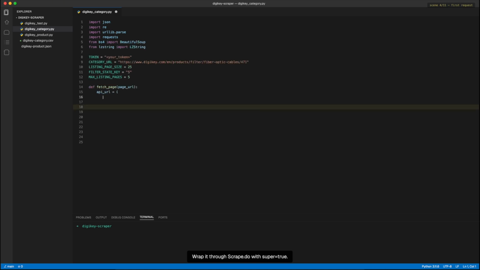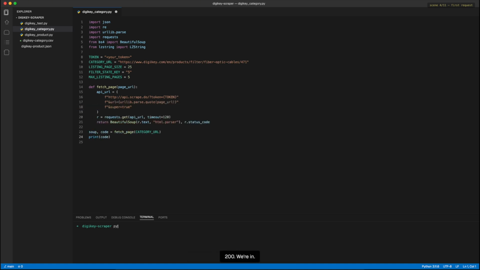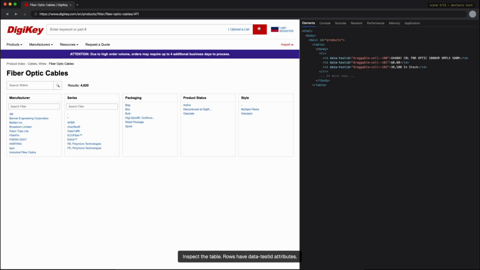Open DevTools, hover over a row in the category table. Every cell has a data-testid attribute. 100 is the part number, 101 is the price, 102 is the stock. Class names change between deploys. These don't. They're tied to component logic, which makes them the most reliable anchor we have.